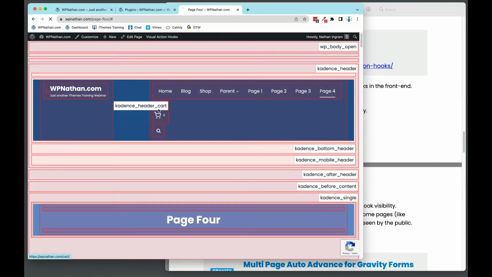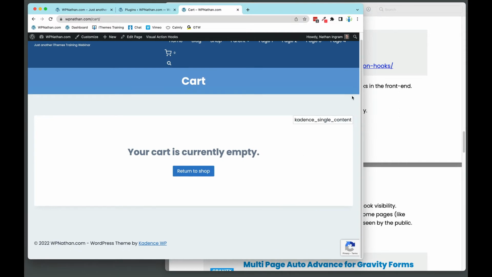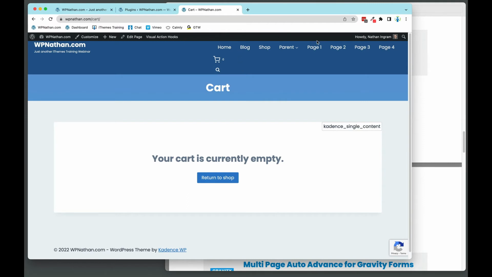Now let me do this. Let's go to the cart. Now one thing I did notice is that this plugin made this menu go wonky. This is only happening for me because I'm logged in as an admin. If I were to visit this in incognito, the site's not broken. I don't know why it does this. But let's turn on hooks.